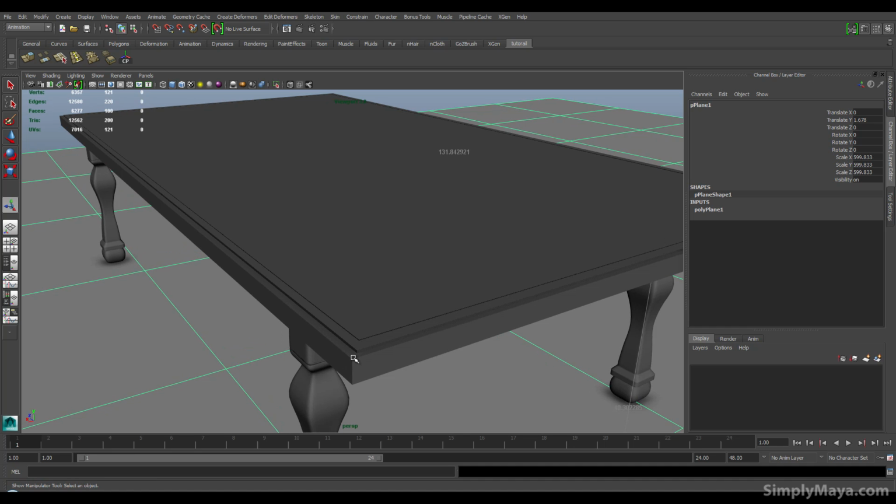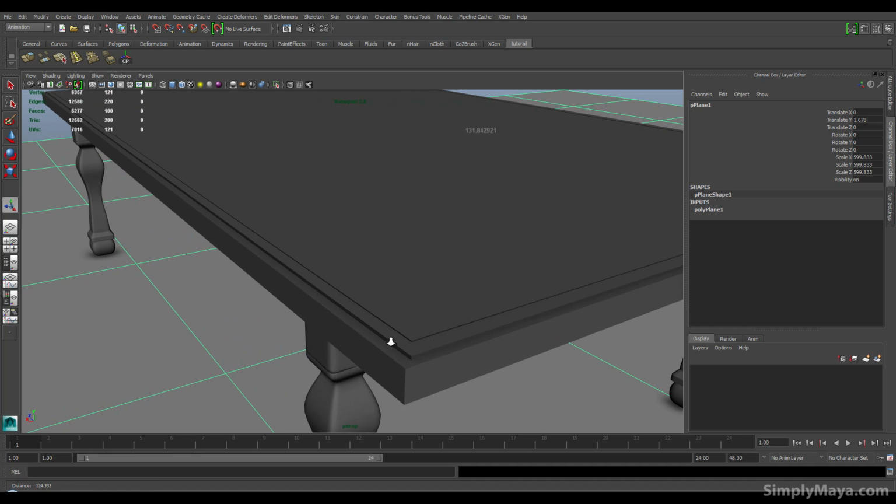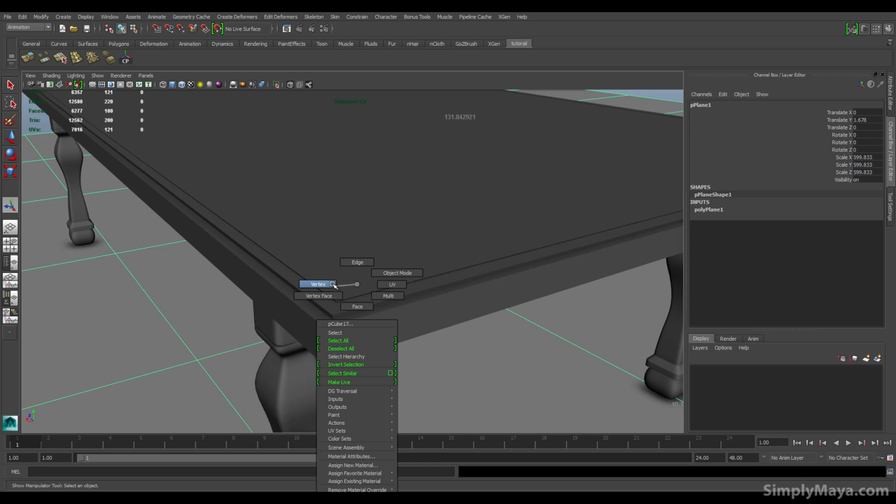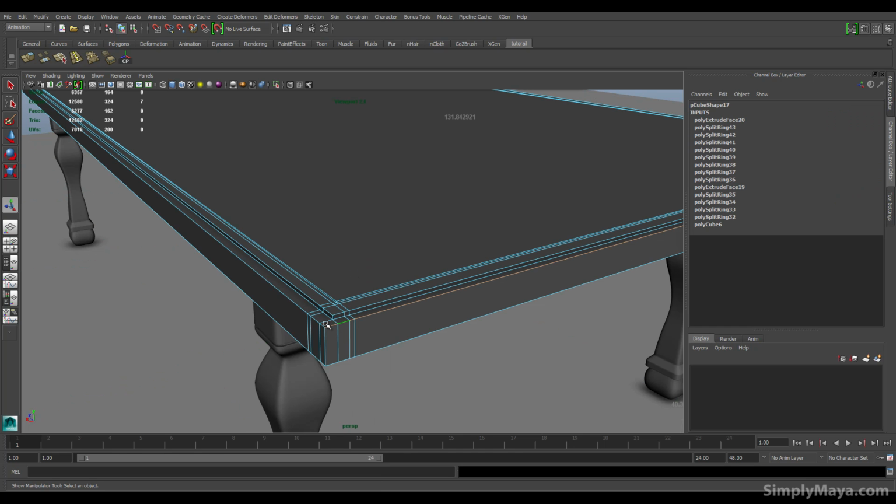So you would never get this kind of razor sharp edge. So we're going to bevel these edges in. In order to do that, I'm just going to select the edges I need. First off, let's bevel the whole of this table.